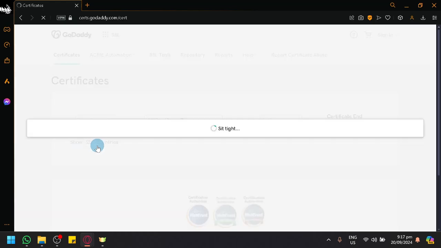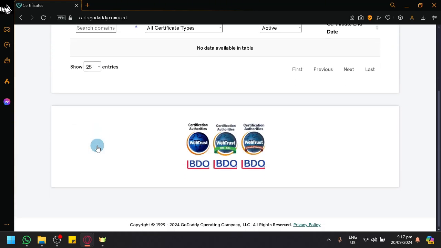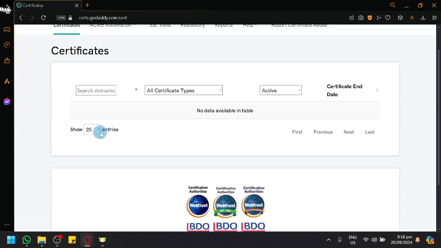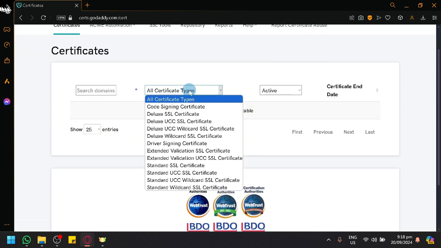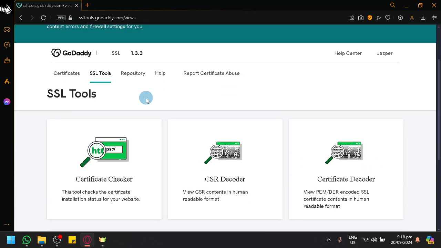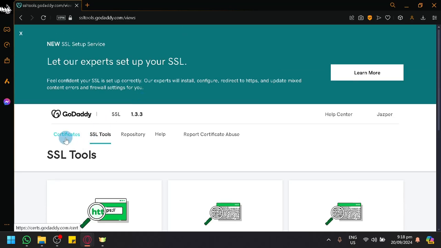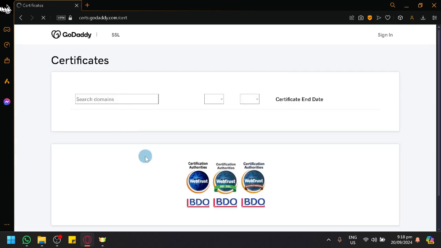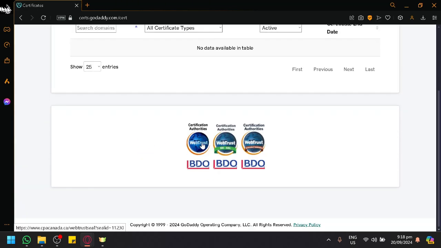Over here, as you can see, you will be able to see all kinds of SSL. But first, you're going to look for a specific SSL that you want and for a specific domain. You can also check out different options over here at the top like SSL tools and different things. But anyway, in this page, you can simply find the specific SSL that you need and purchase them, and you will be able to put it into your domain.